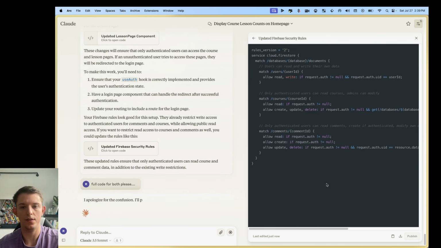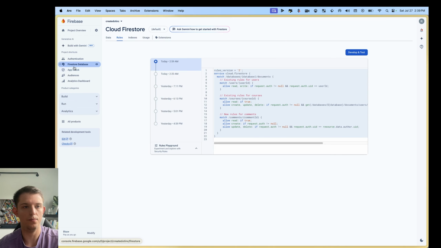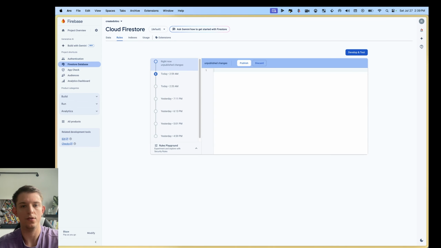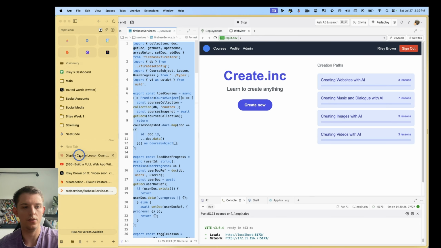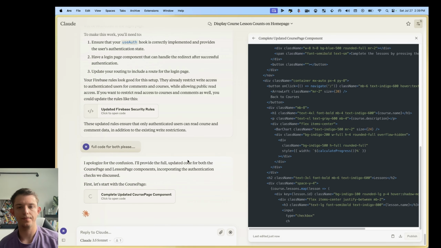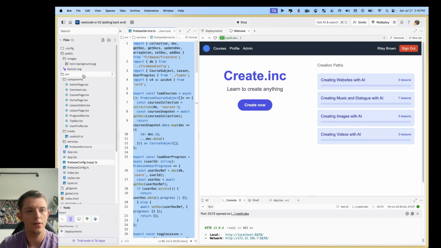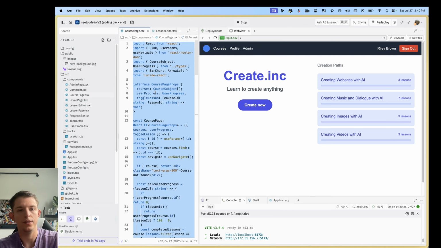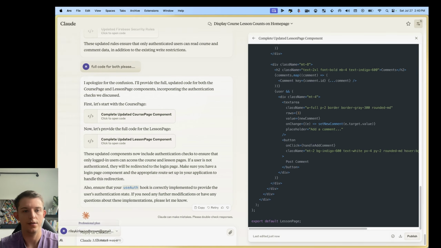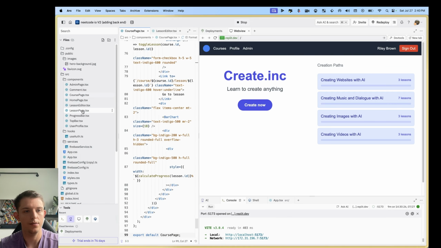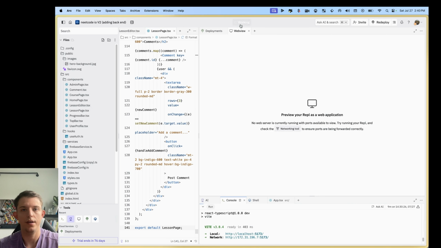So here's the updated security rules. We are going to update that while it generates the full code for both. For the rules, now that's updated, we can publish this, and now it's generating these files here. So here's the course page. We paste this in like this. Lesson page. We're going to paste this in like this.